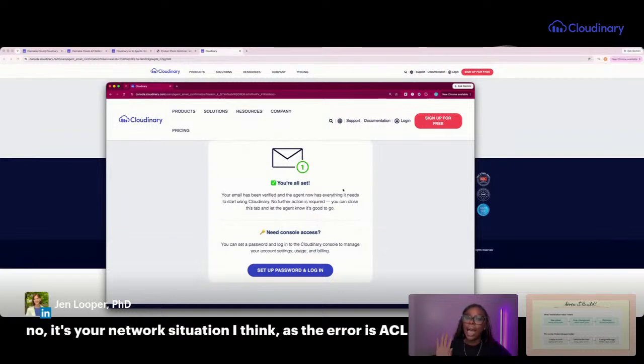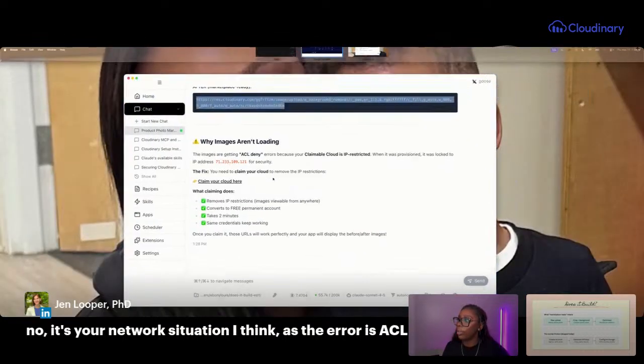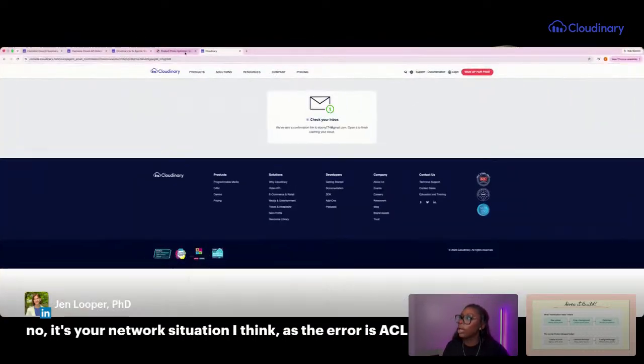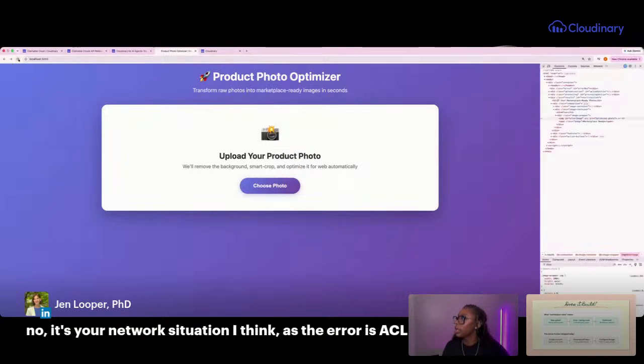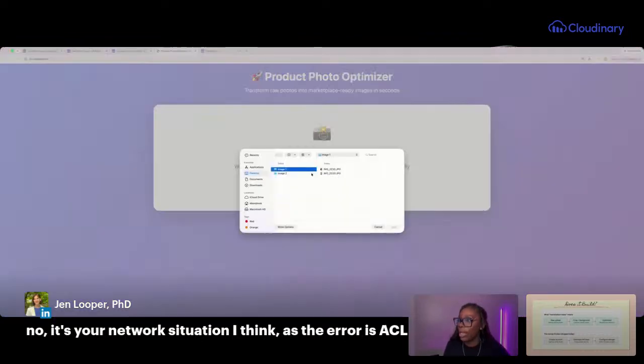So I did that. I then had to go into my email, click the link that said Claim Cloud, and then it brought me here, letting me know that I'm all set. If I want to get into the console, which we don't need to do today, I just want to see this work, then I would need to set up the password and log in. But we'll save that for a later time. All right, so let's go back to here. Let's do this again. Let's close this side. We don't need you.